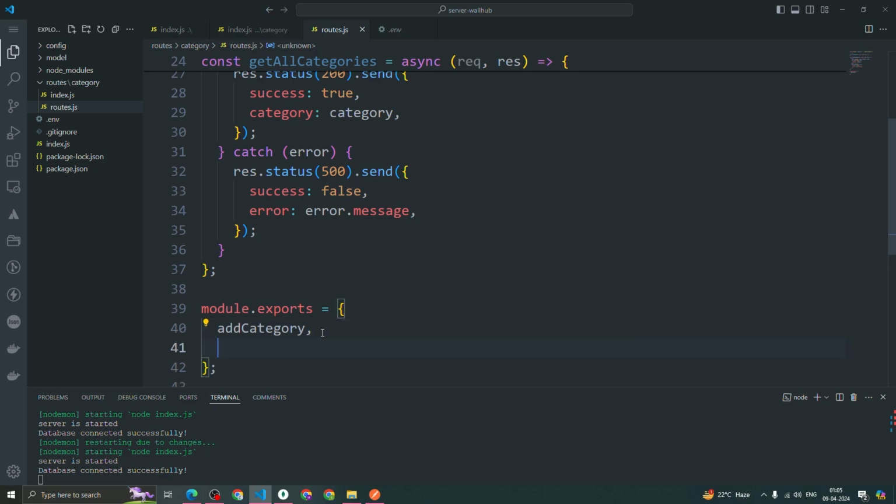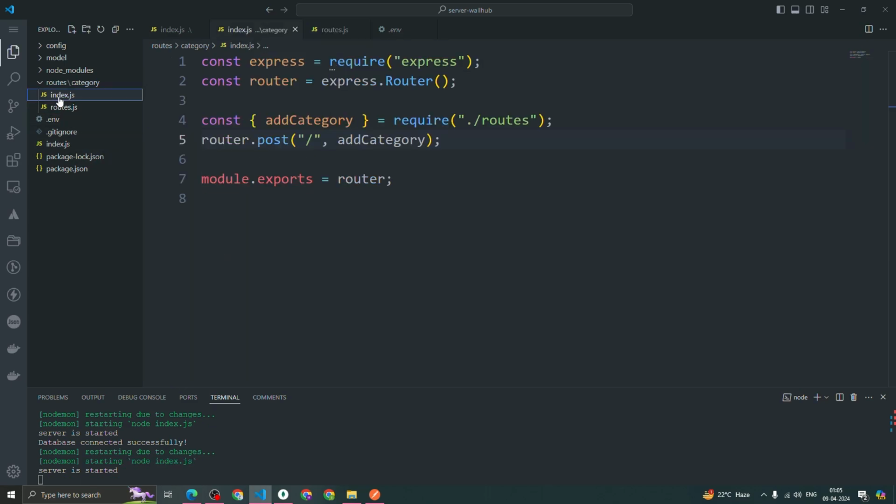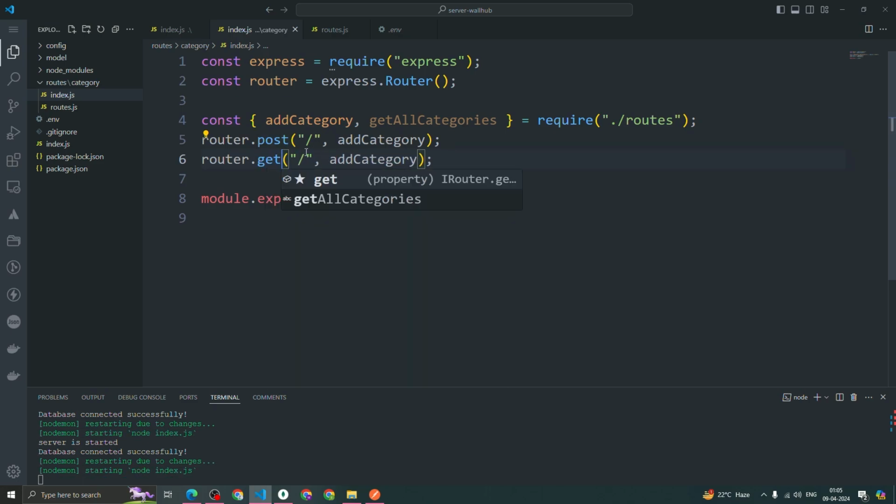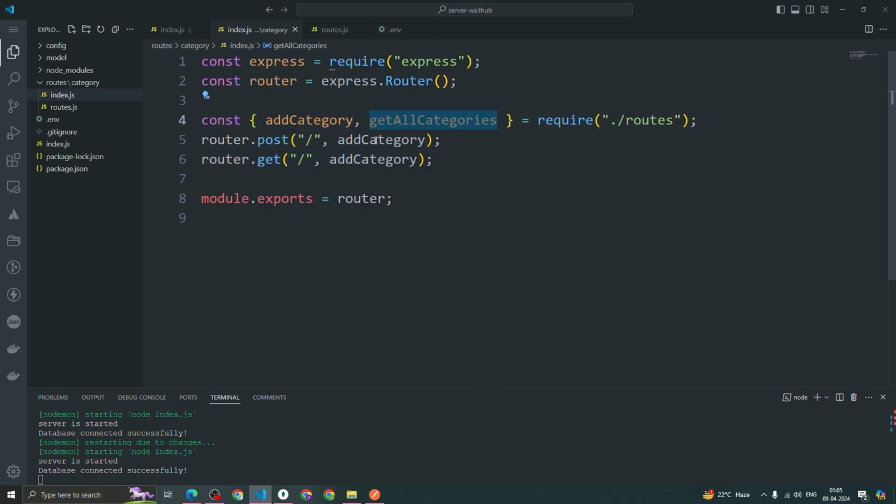Now after that we have to connect our endpoint as well. So we have to export this getAllCategories, and go in index.js, import getAllCategories, and after that write like this. Instead of a post method, we're gonna have a get method which will get all the categories.